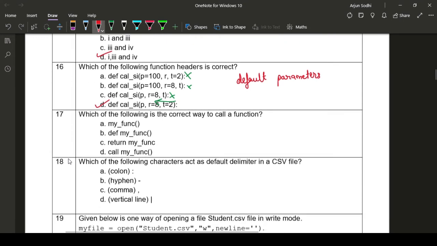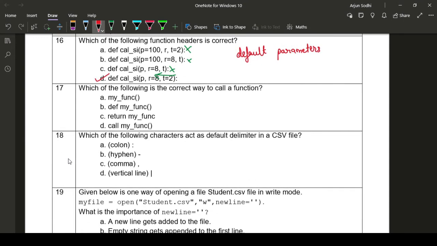17. Which of the following is the correct way to call the function? So def my function is used to define the function. This is not used to call the function or anything, it's used to return a value inside the function. And call is not a thing in Python. So 17 is A. You just have to write the name of the function and close it with brackets.